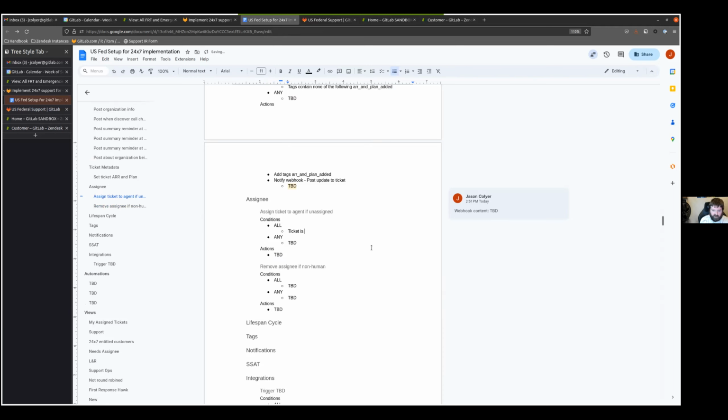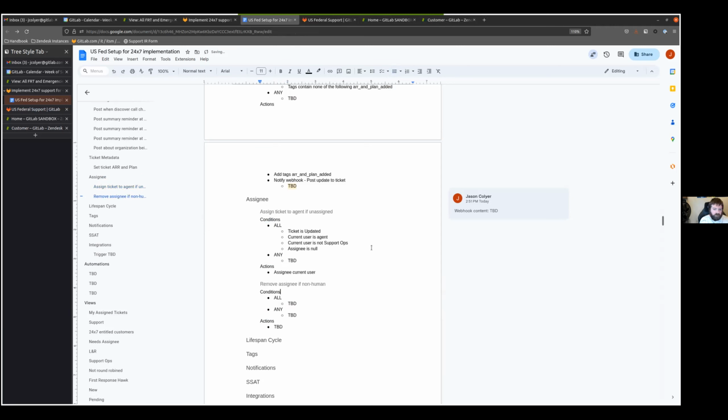Basically, we're going to have ticket is updated. Current user is agent. Current user is not support ops because that's our bot, and assignee is null. We shouldn't have any innies, and all we need to do is assignee current user.